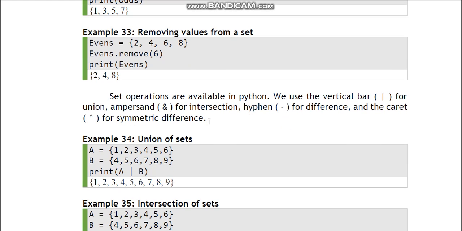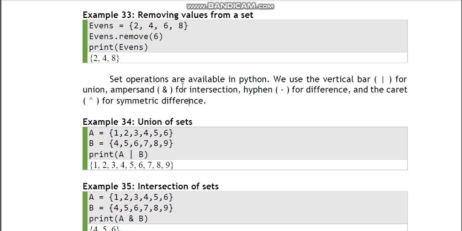And we have here the set operations that are available in Python. So we can use operations such as union, intersection, difference, and symmetric difference in our sets. Okay, so when we use union, the symbol we use is the pipe or vertical bar. And for intersection, we use the ampersand symbol, and a hyphen or dash for difference, and we use the caret for symmetric difference.